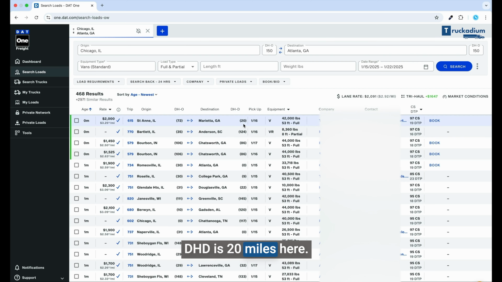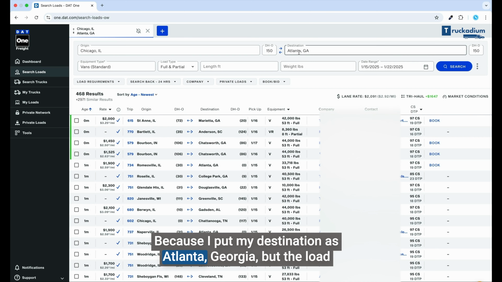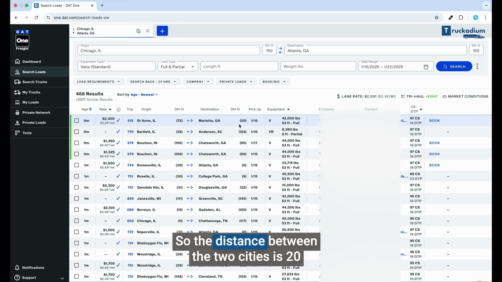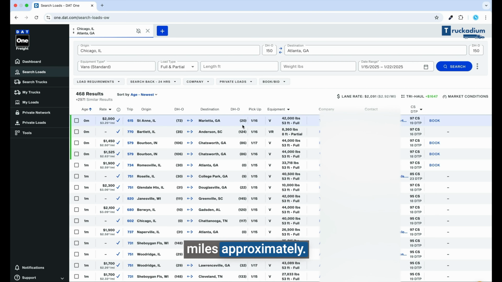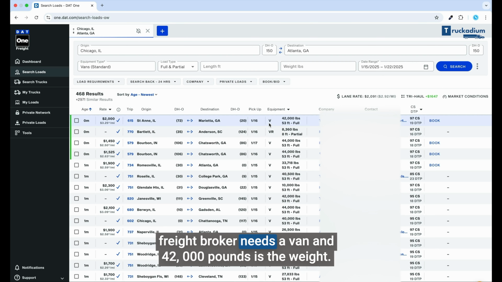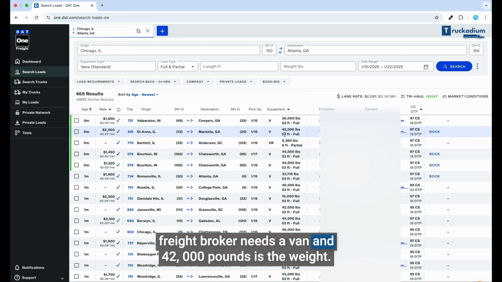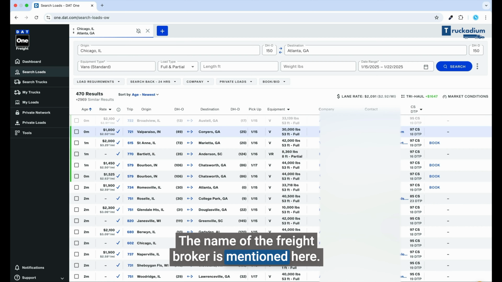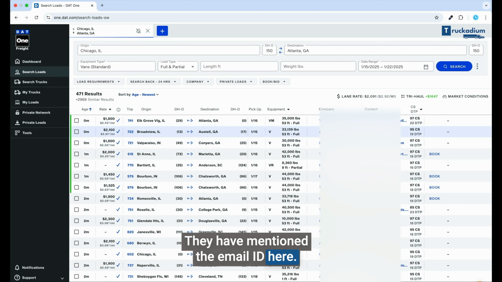DHD is 20 miles here, because I put my destination as Atlanta, Georgia, but the load is going to Marietta, Georgia. So the distance between the two cities is 20 miles approximately. The pickup is for January 16th, that is tomorrow. And the freight broker needs a van, and 42,000 pounds is the weight, and they need a 53 feet trailer, and it's a full load. The name of the freight broker is mentioned here. They have mentioned the email ID here.